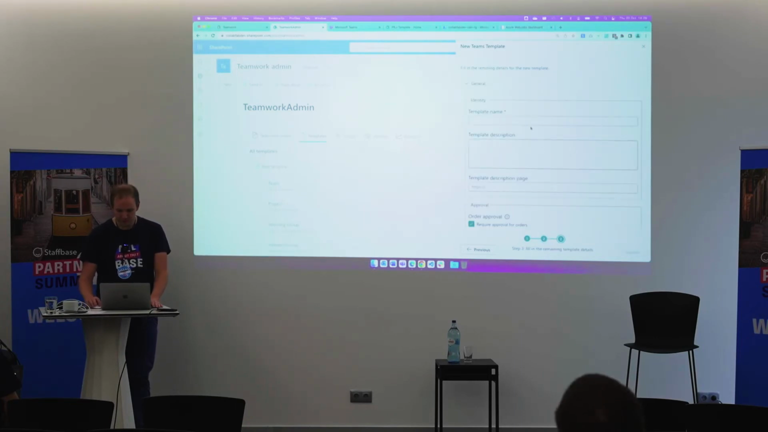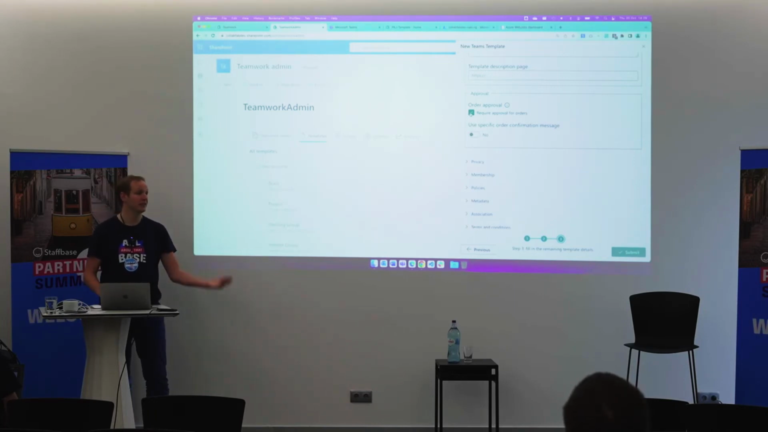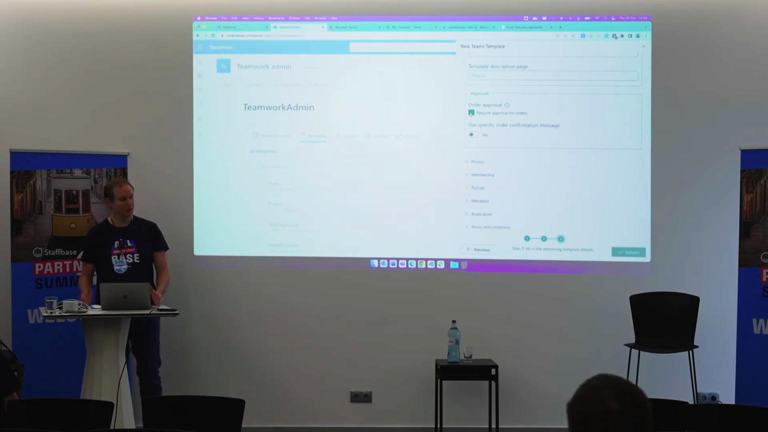There we go. We just give it a name. Partner Summit demo. Can give it a description. Does it need to be approved, yes or no? If it doesn't need to be approved, it's automatically created. If it needs to be approved, then a default SharePoint approval flow is activated, which you can extend with Power Automate, for example.